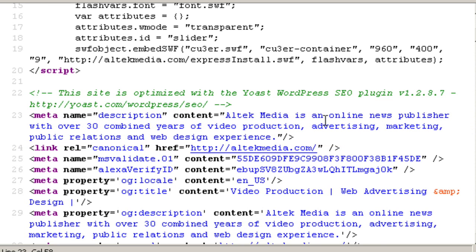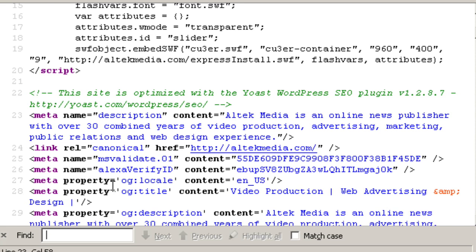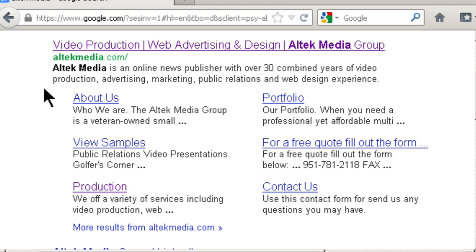And if you're having trouble finding this, you can simply use Control F and type in description, and that'll help you find it a lot easier. Or you can use Command F if you're on a Mac. Now that we know where our meta description is, how do we make sure it is optimized?